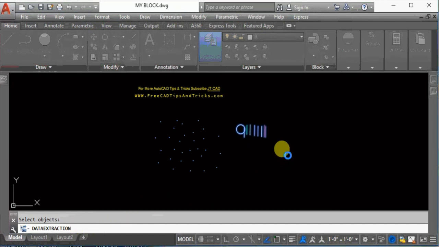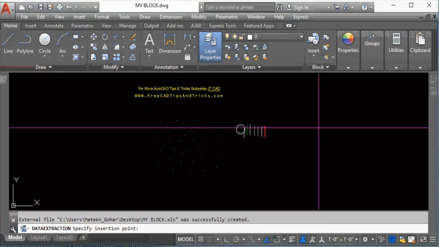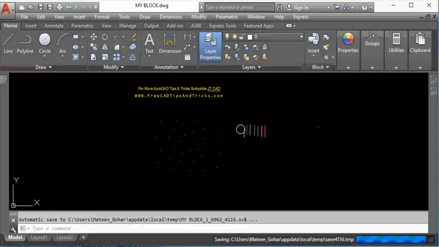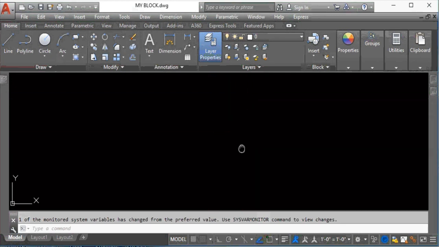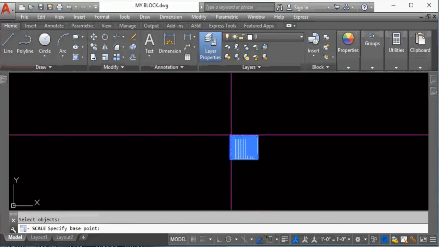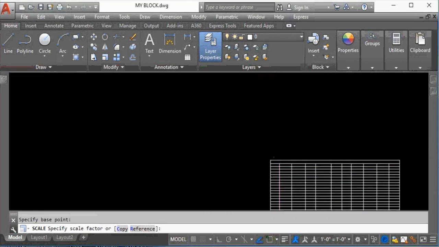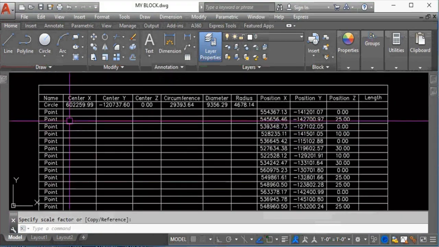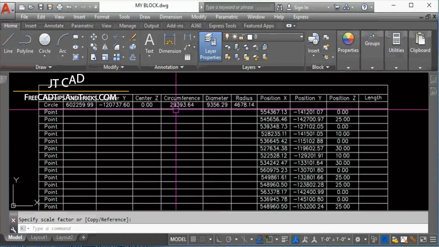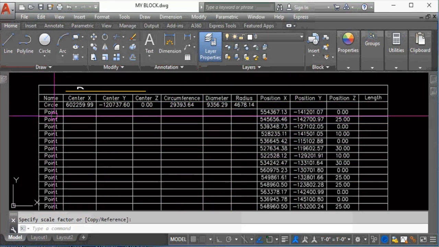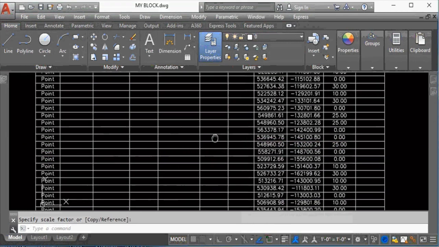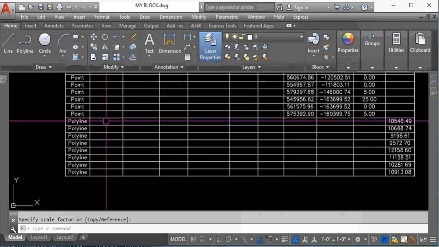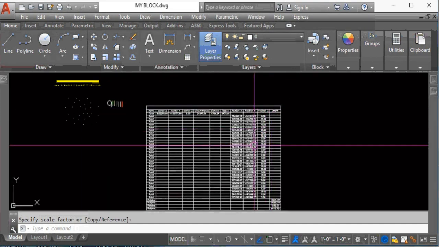It's extracting the data, and now it's asking to specify the insertion point. Here it is. It is very small. I have to scale it. Enter. I will scale it bigger so it will be visible according to the other data. You can see here there was a point, and its center X value is this, Y is this, Z value is 0, its circumference is this much. Whatever all of the points are, all of the points are also listed, and there are polylines also with the length properties.